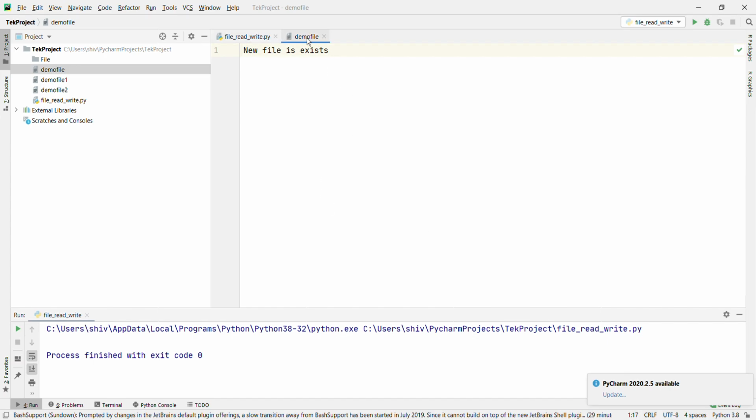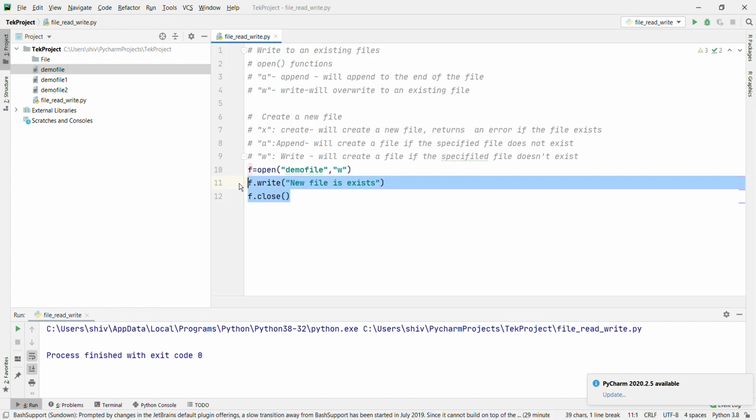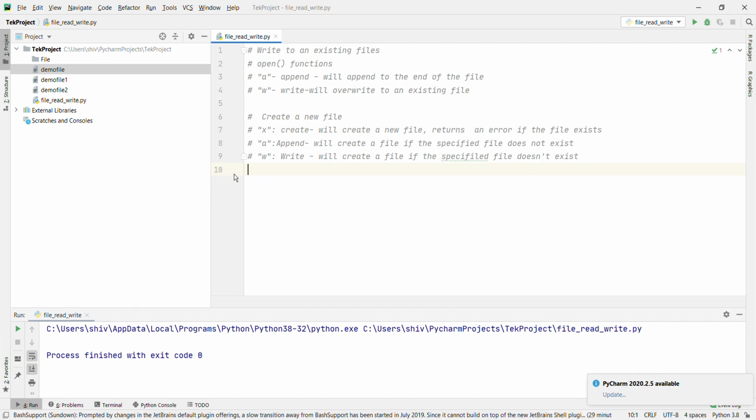Okay, let's close this file. Let's remove all this function. Now I am going to say how to delete a file. Okay, to delete a file you must import the OS module and run its os.remove function. What we have to use? Import os. Okay, and we have to use the os.remove function.